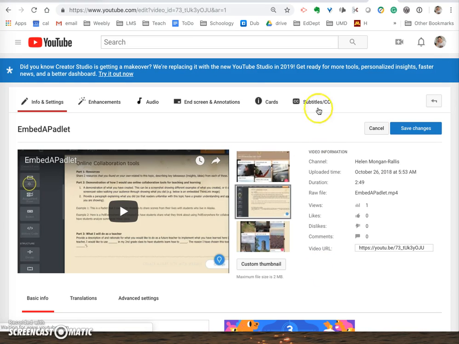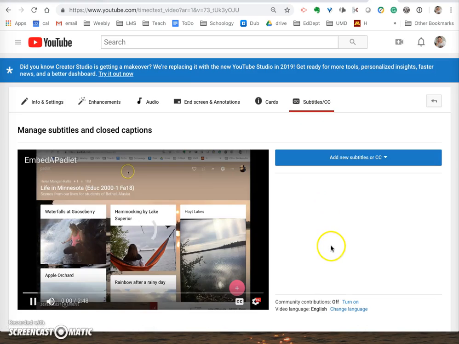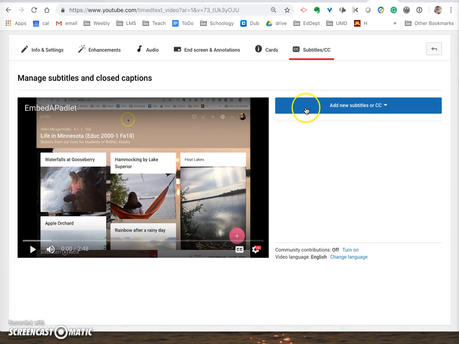Now you can go to where it says CC subtitles. And you will notice that for now there are no automatic subtitles. All it is giving me the option to do is to add new subtitles. So you need to wait for a while until it is automatically closed captioned. When it is, it will actually have a little box here that says your captions are ready.